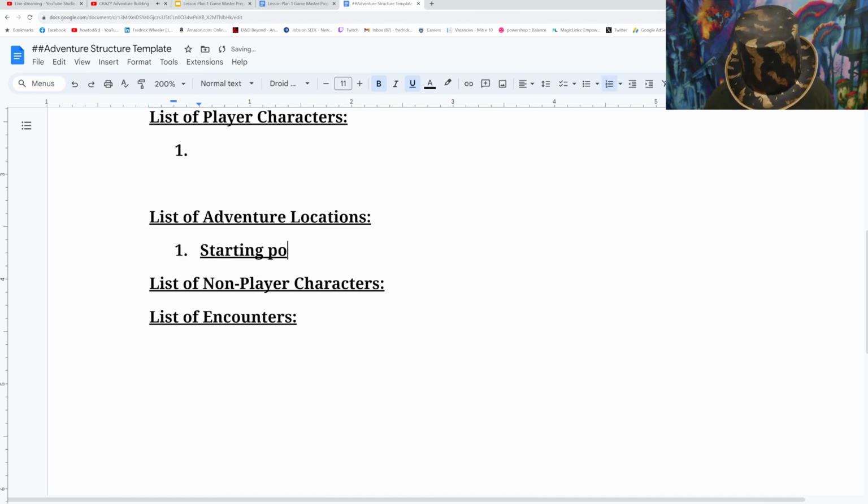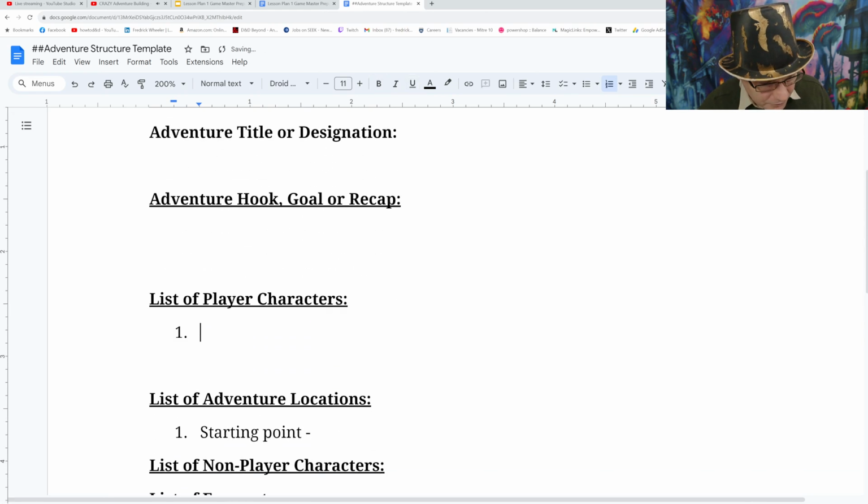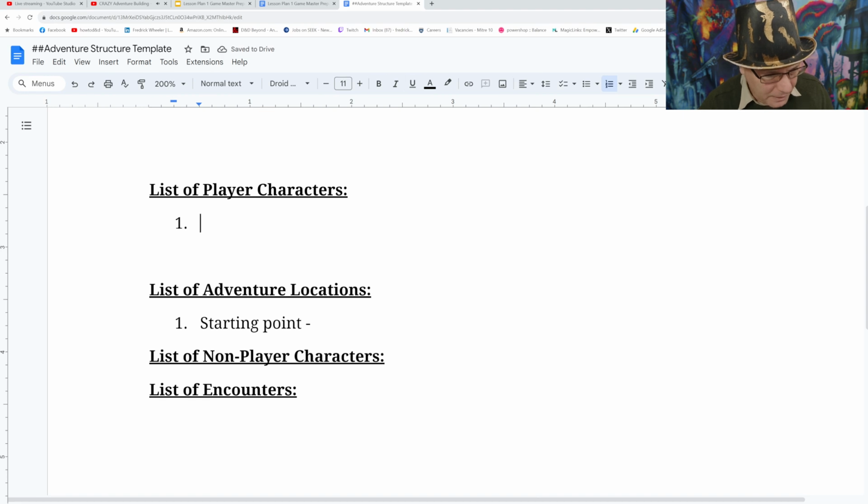Starting point. And oops, that's not what I want. I want to take that off. It's not bold and it's not underlined. It is none of that. Not bold or underlined there. Cool, cool, cool. And we're going to do some NPCs in a second.